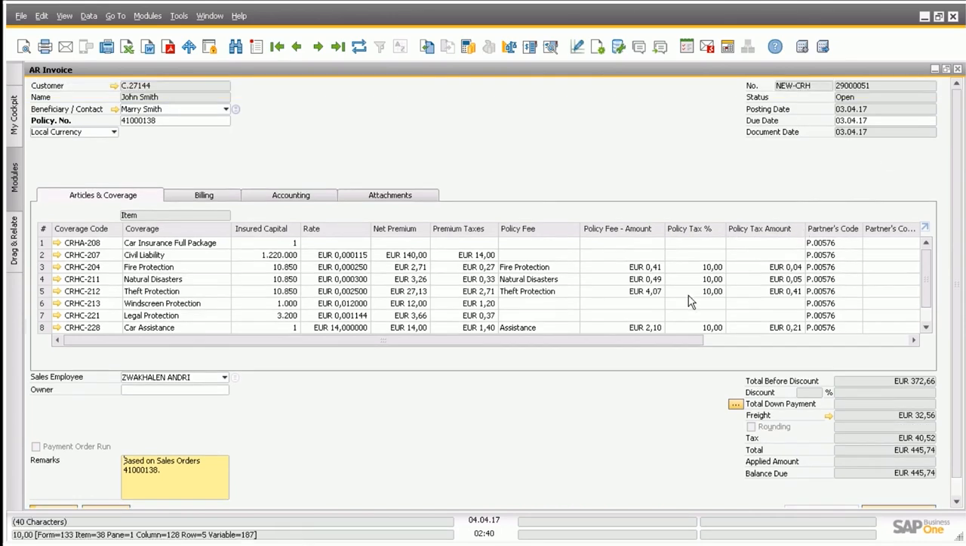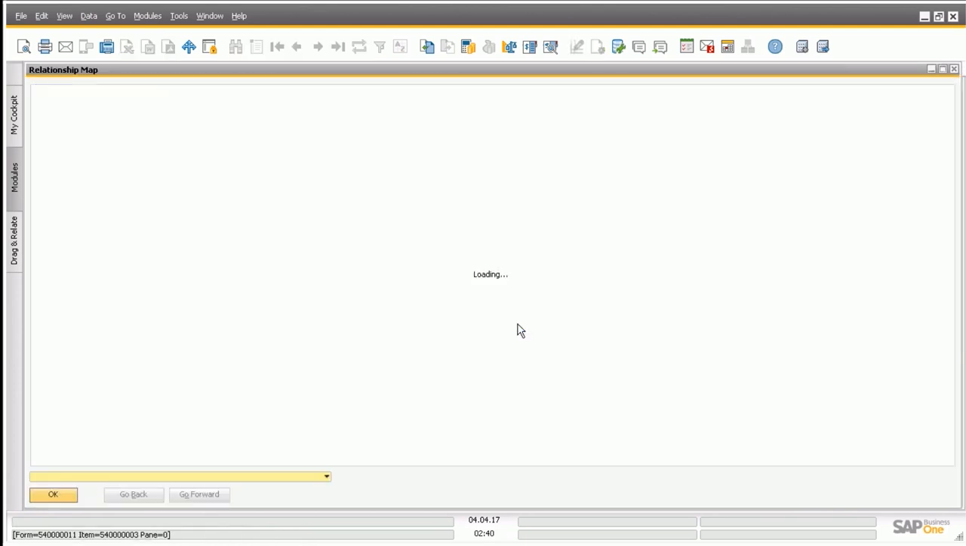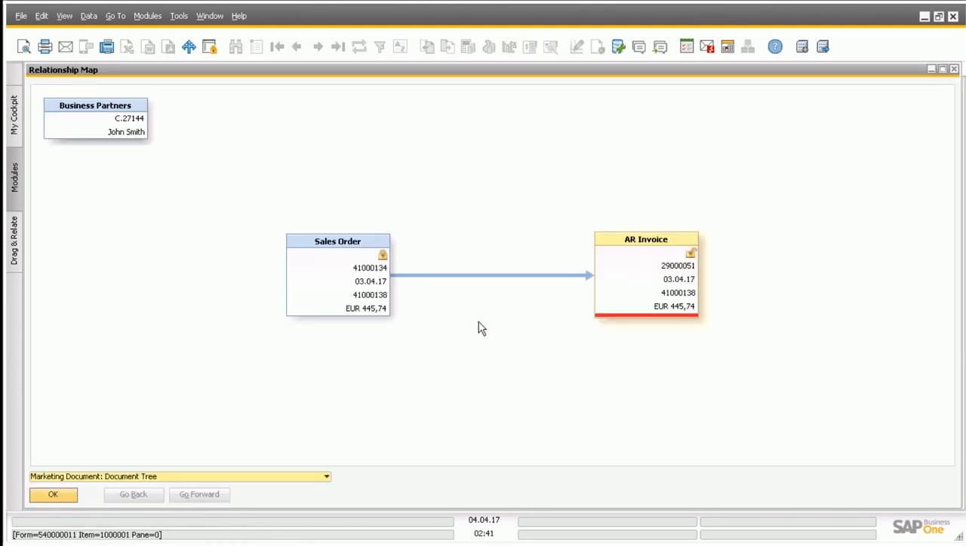Right-clicking anywhere in the contract form, the relationship map option is available. This option allows the officer to directly see the corresponding contract request through which this specific contract was generated. This is possible because a link is created between the two forms through the finalization procedure.